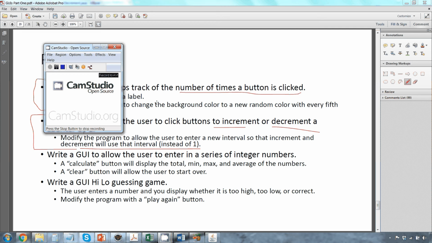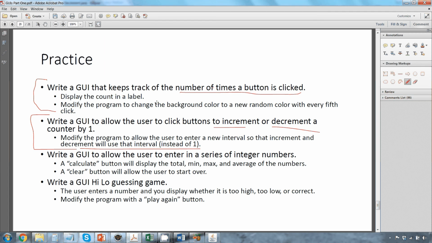In this next practice, we are going to write a GUI to allow the user to enter in a series of integer numbers, and then when they hit a calculate button, we'll display to them the total, min, max, and average of all the numbers they've entered in. We'll also let them clear their list and start over. So again, I recommend you pause this video, try this practice on your own, and then come back and take a look at the solution together.